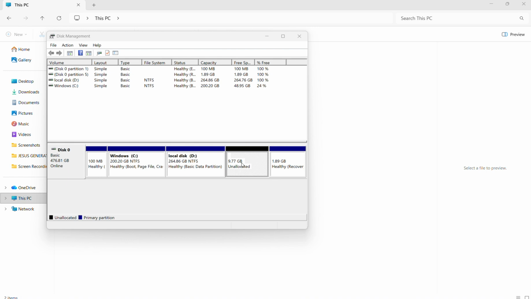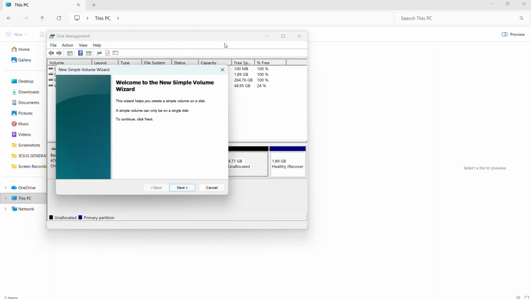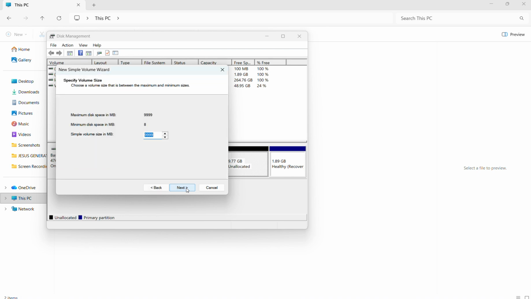So what do we do? We need to format this drive. We right click on this, and then you see New Simple Volume. Click on it. The wizard says it helps you create a simple volume on a disk. A simple volume can only be on a single disk. To continue, click Next. So click on Next.